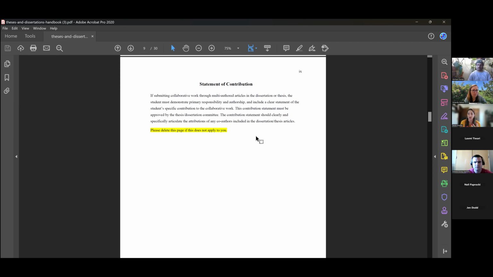And so the content of this page should be determined by you and your major professor to ensure that you are properly noting your contributions and the contributions of others. Please delete this page if it does not apply to you.